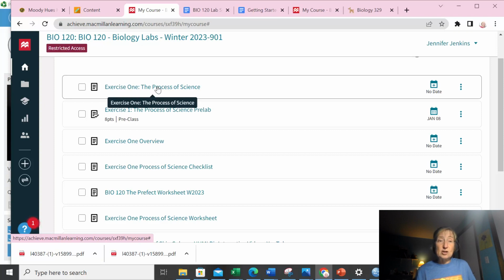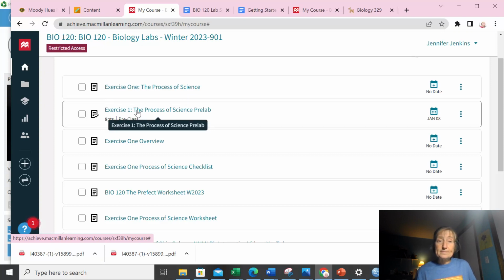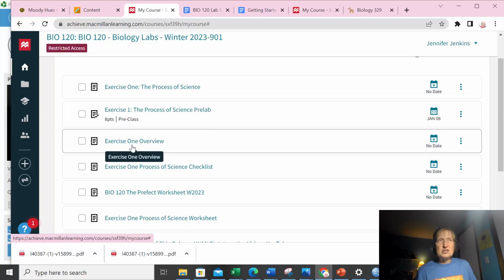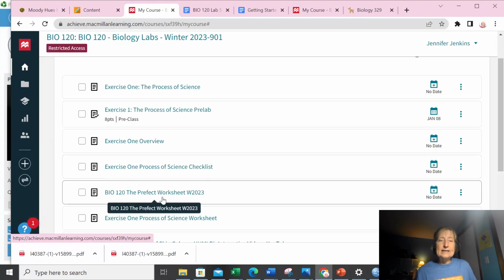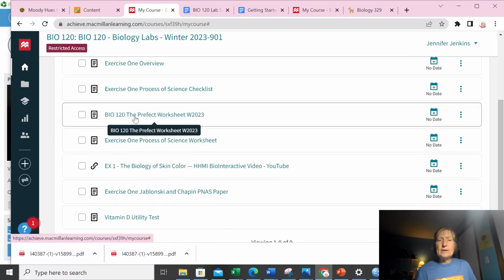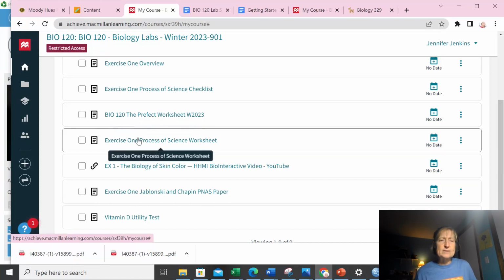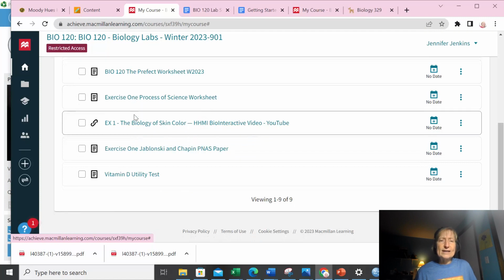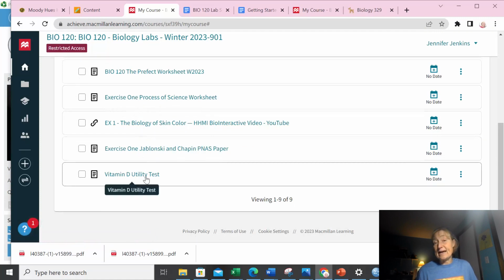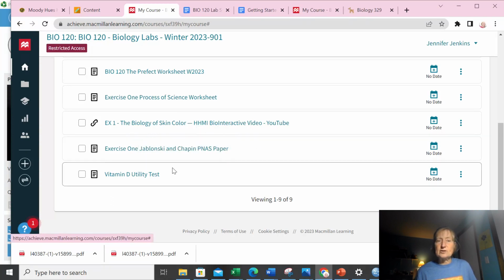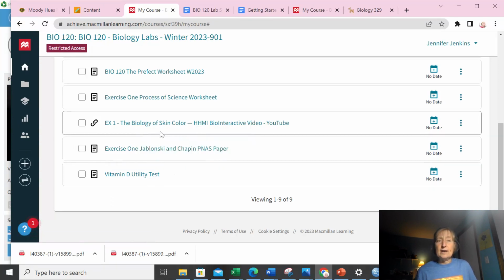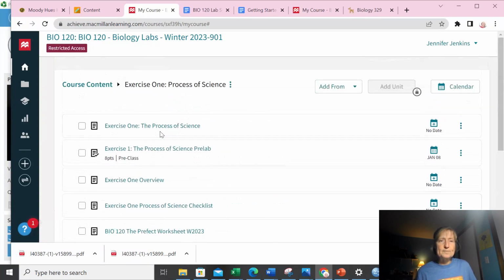Maybe this is a few pages long, a pre-lab quiz, an overview, which just gives you an idea of what we're going to be doing, a checklist, that's the protocol for what we're going to be doing that day, and a worksheet, but I usually don't use this worksheet. I'll show you somewhere else. And then a variety of other things that you might need to have access to. So for example, you need this video for this week.